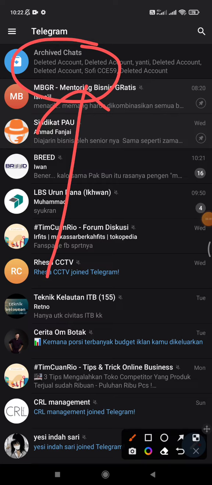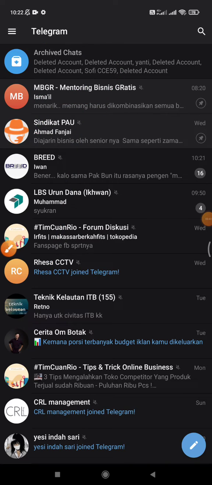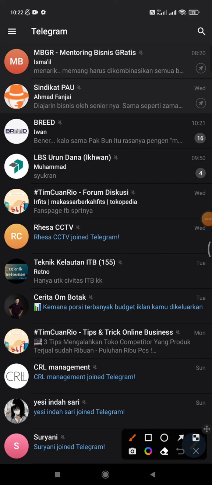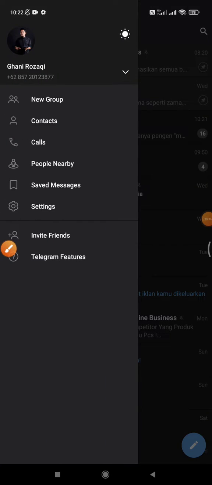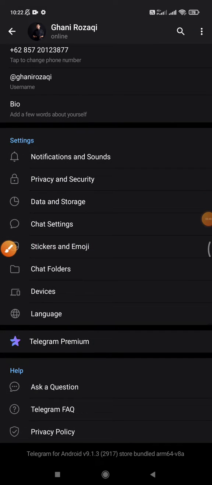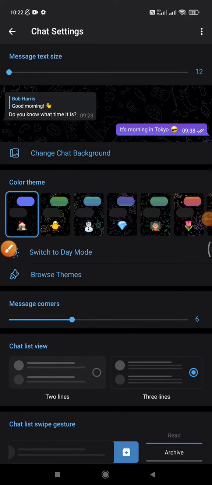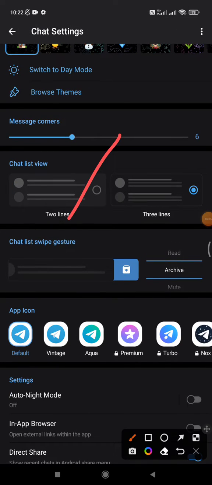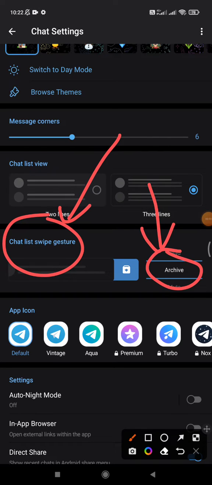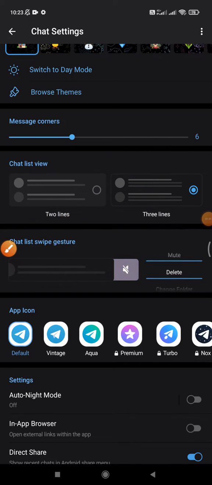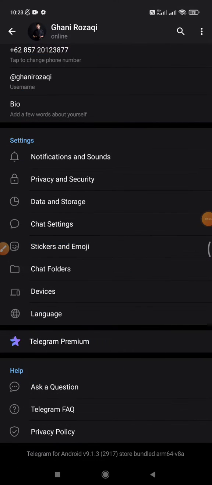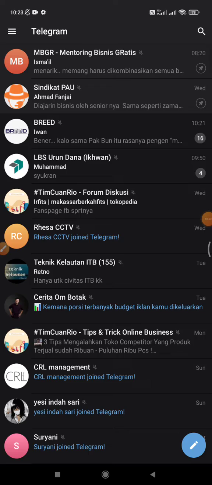If you don't see that archive chat here, what you have to do is go to this burger icon or triple line icon over there, and then you go to the settings, and then you can find this chat settings. After that, scroll down till you can find this chat list swipe gesture. You have to choose this one as archive chat, not the other one. So I will choose this archive and then go back and then do the gesture on the top of your chat list.